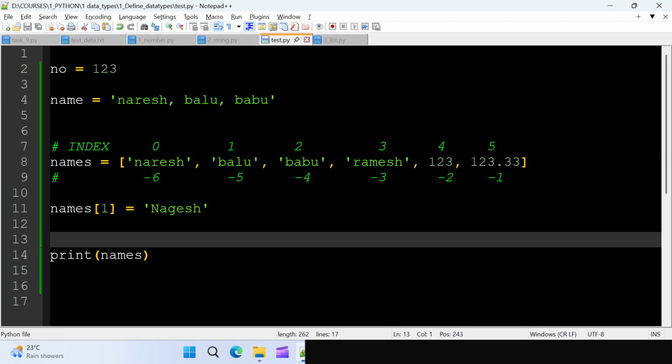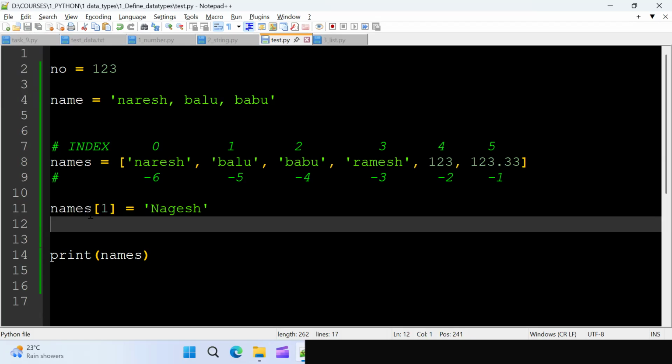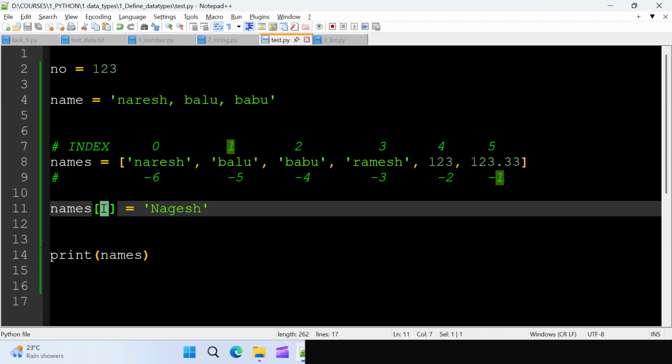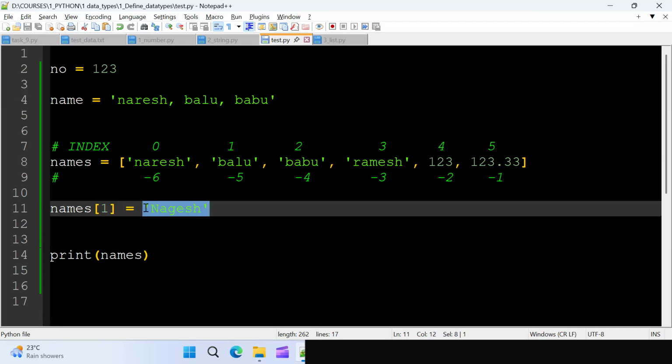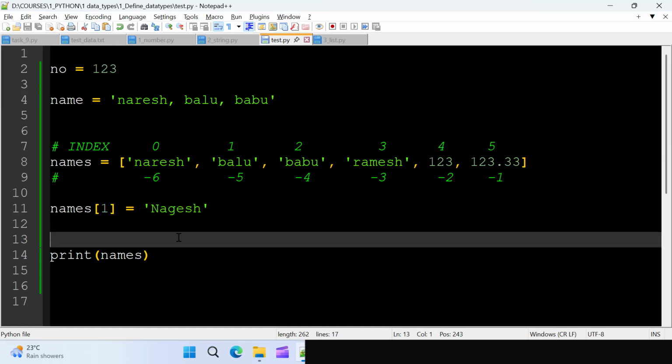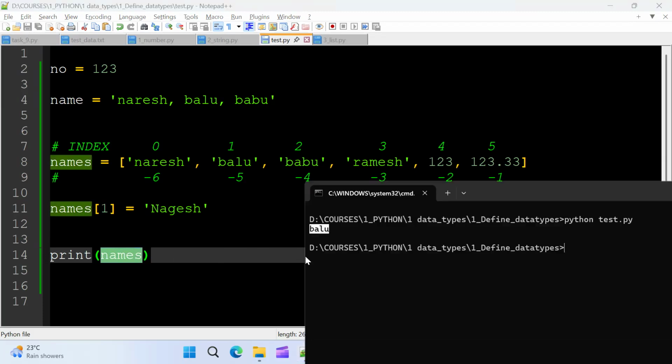Now you can see names of 1. Names of 1 means we are clearly telling index 1 equals Nagesh. That means this Nagesh will go to the names index 1. Whatever value is already there, it will override. That means it will remove it and write Nagesh. Let me print and show you the complete list. After updating, I am printing the complete list.